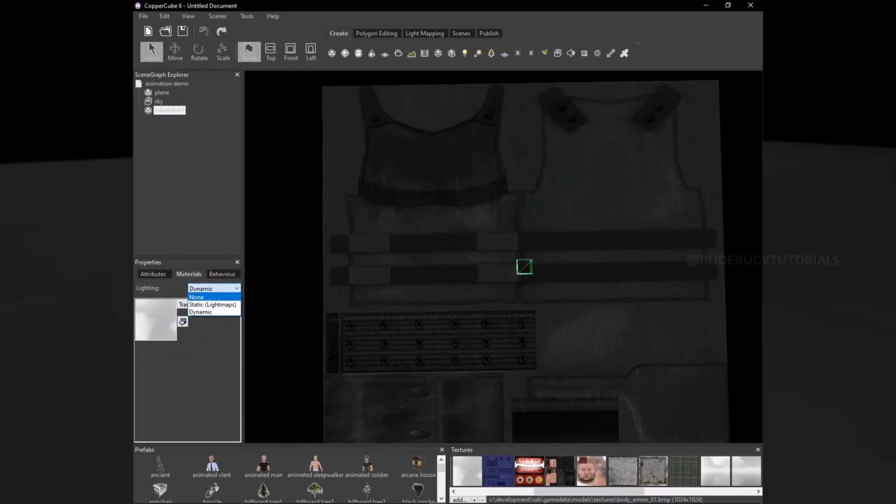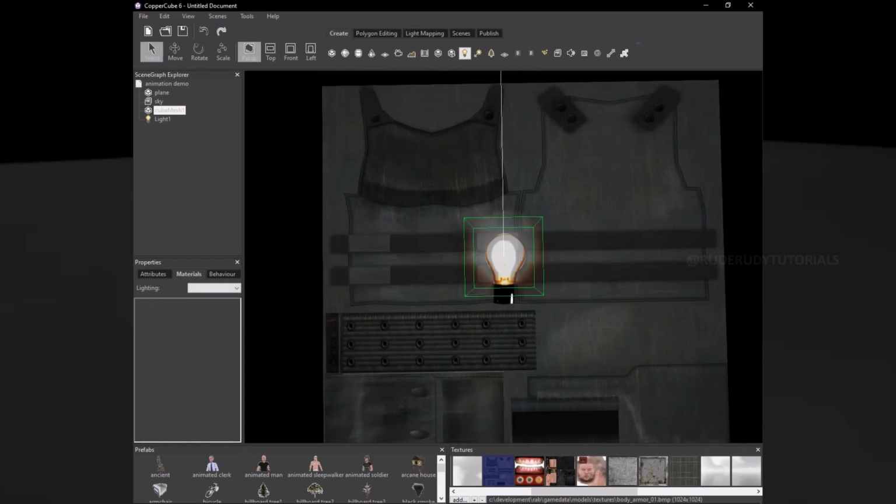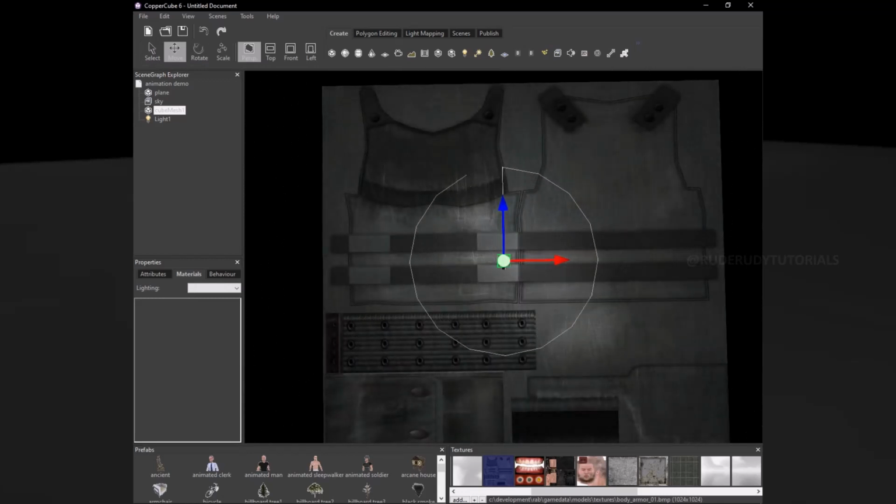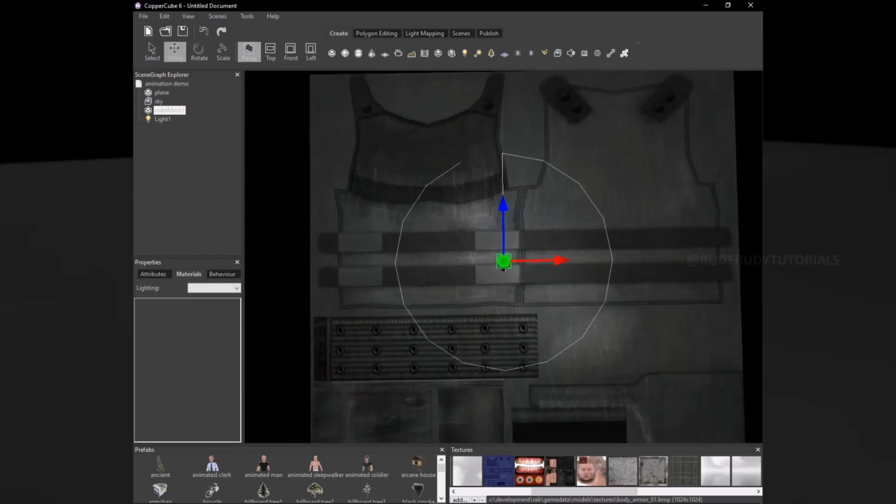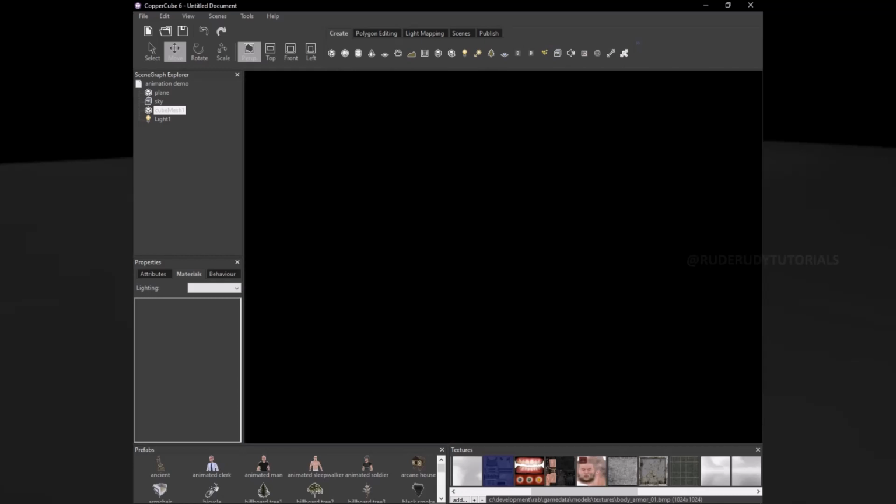Okay, there's your dynamic light. I'm just gonna lower the light a bit, it's quite high, so that I can show you how the light moves on top of your materials. You need to put it on dynamic. Alright, you're gonna have a nice effect if you put it on dynamic.